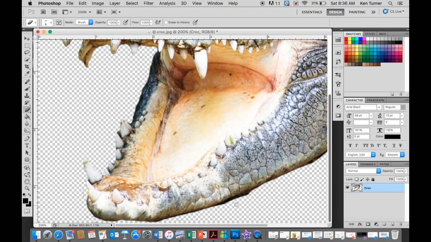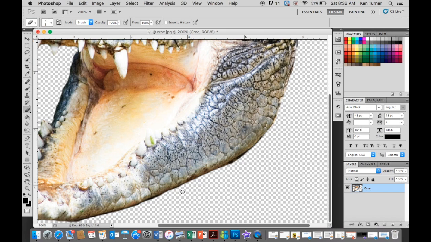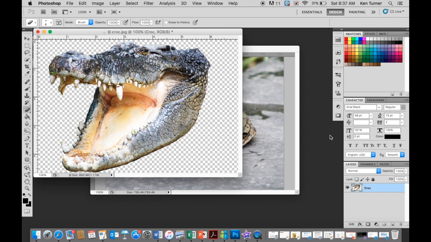Try to stay kind of close to his jawline. I'm going to put a shadow under there a little bit later on, so it's not too imperative in this little spot here anyway. Okay, let's bring it down to size and have a look. Doesn't look too bad.